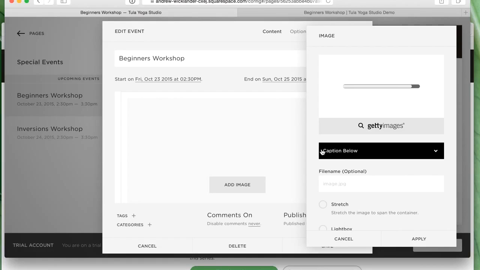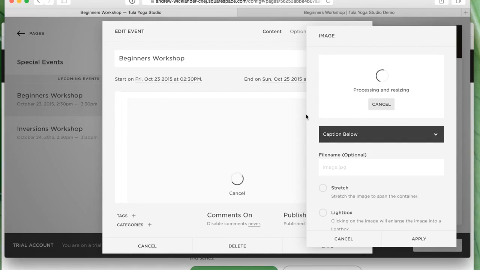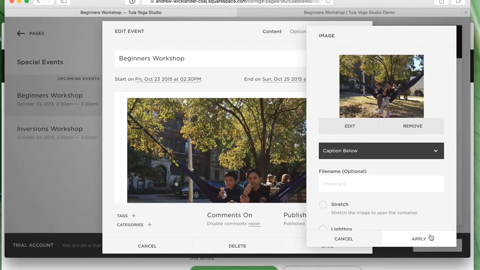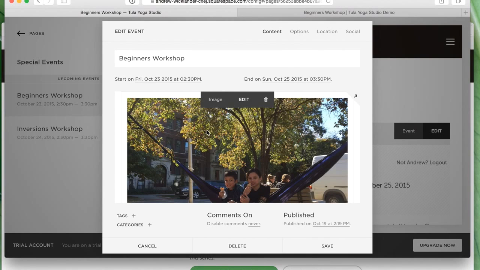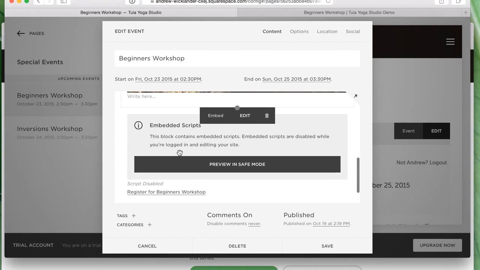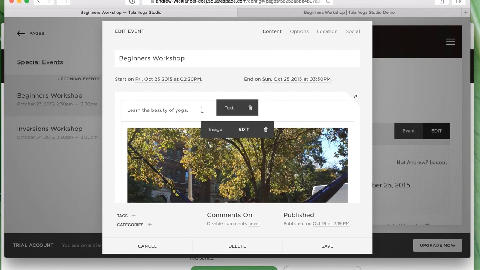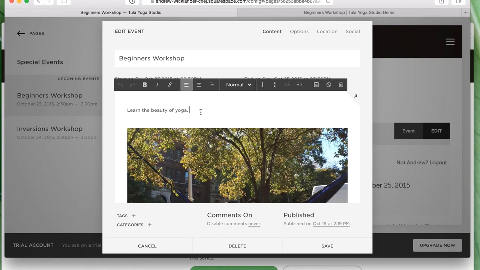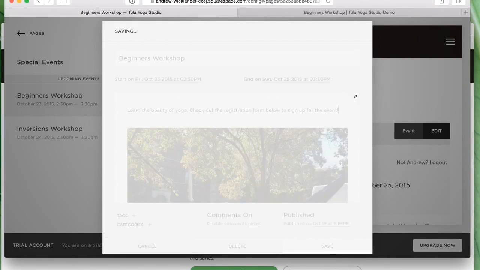So all I'm doing here is just making this workshop look a little bit fancier with an image. I think the image I chose here is an image of a tree. Oh, nope, it's my children. Okay, so, well, that's all right. We'll go with that picture. And you might do something like "learn the beauty of yoga and check out the registration form below to sign up for the event." Okay, so we're going to do that.